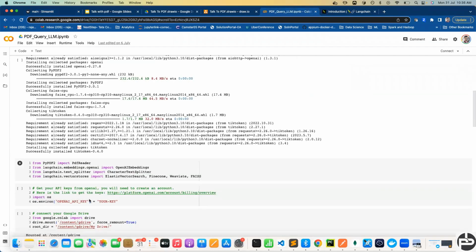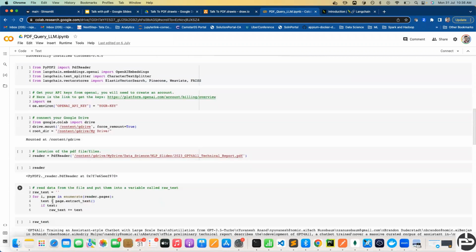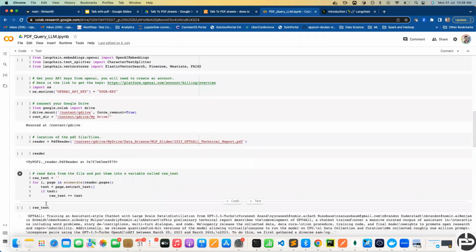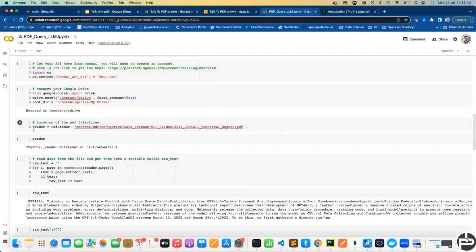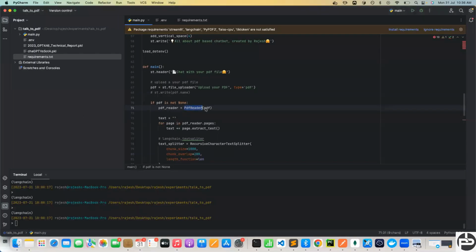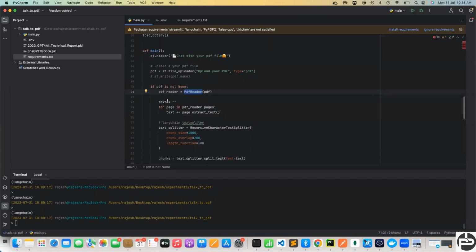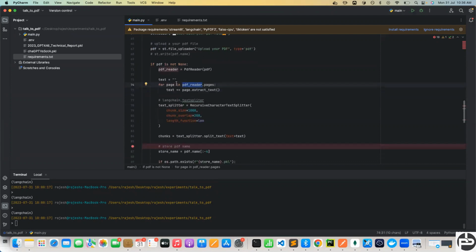Here also we are doing the same thing. So PDF reading, yeah, you can see the PDF reader. We are calling this function, same thing, PDF reader. As soon as the PDF comes, we are just trying to convert that notebook in the form of an application. You can use Flask as well to build an API and other things, but as of now, I'm just using Streamlit.